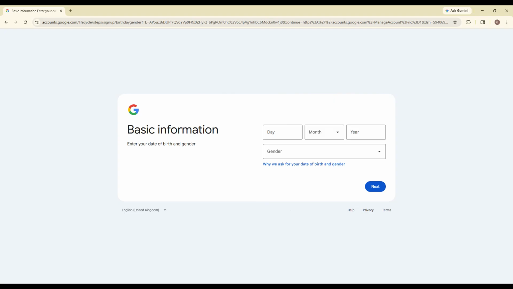On the next screen, Google will ask for your birth date and gender. Select your month, day, and year, then choose the gender option that applies to you. Once everything looks correct, click Next again.